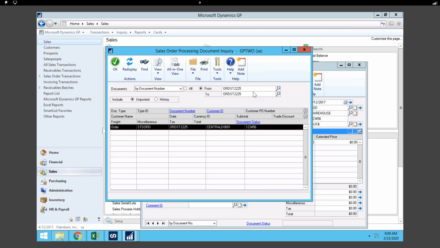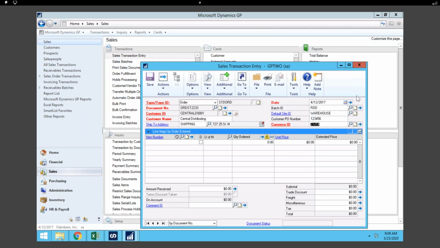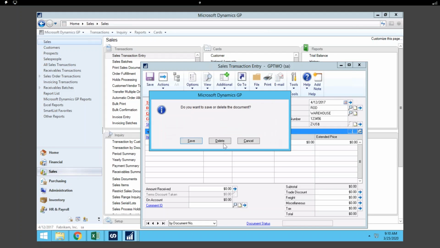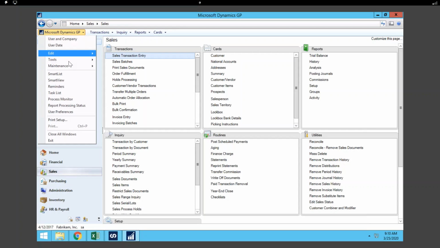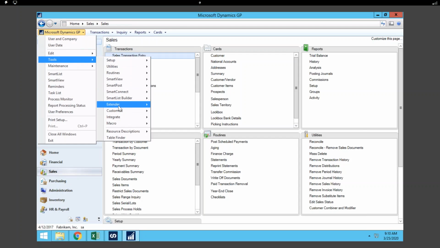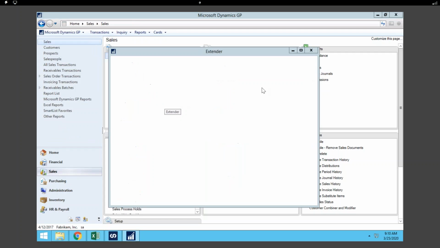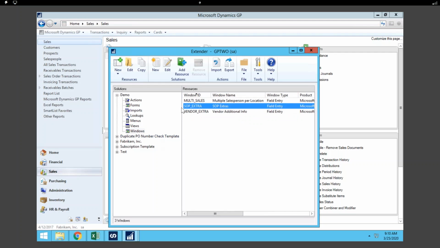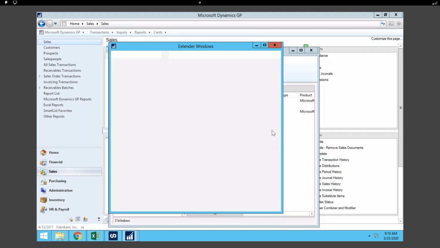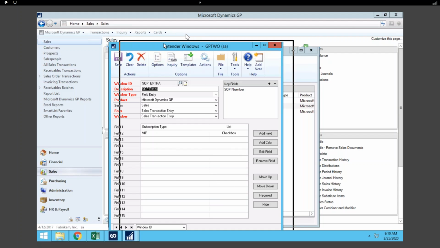Okay. So how do we do all that? Let's take a quick look. I'm going to go ahead and exit out of these things. I don't need that sales order because it's a duplicate. I'm going to come up here. I'm going to go to Extender, Tools, Extender, Extender. Okay, and let's start to take a look at some of those guys. So let's take a look at the window first. Here's our SOP extras window that we created earlier, or we saw earlier.